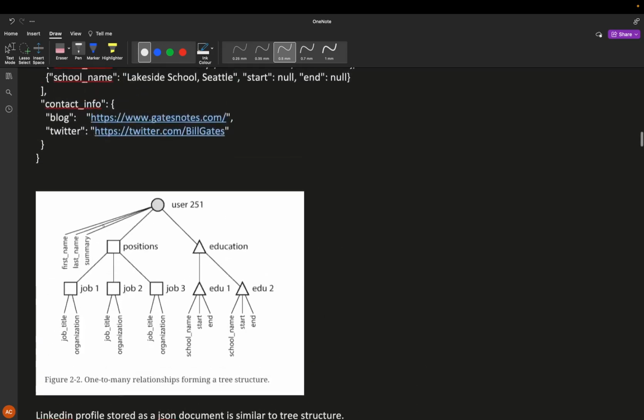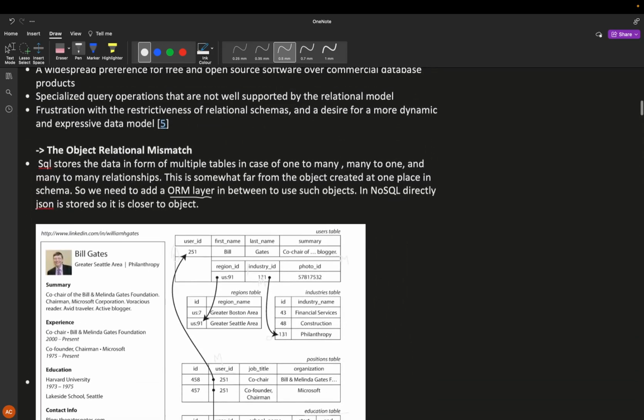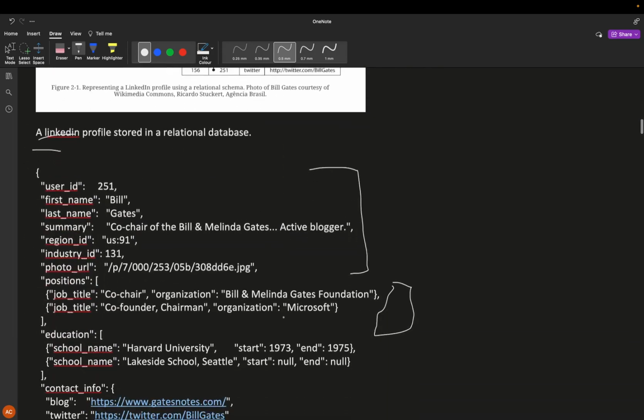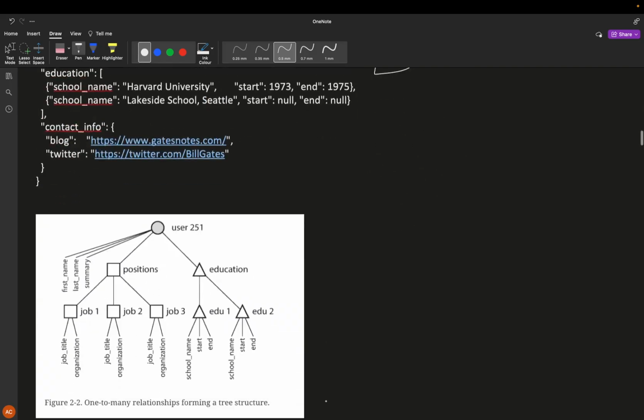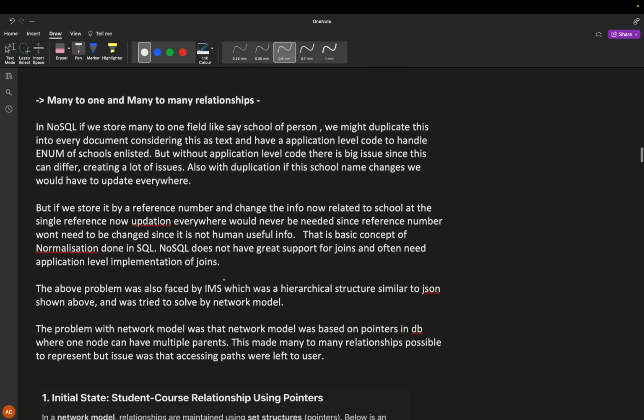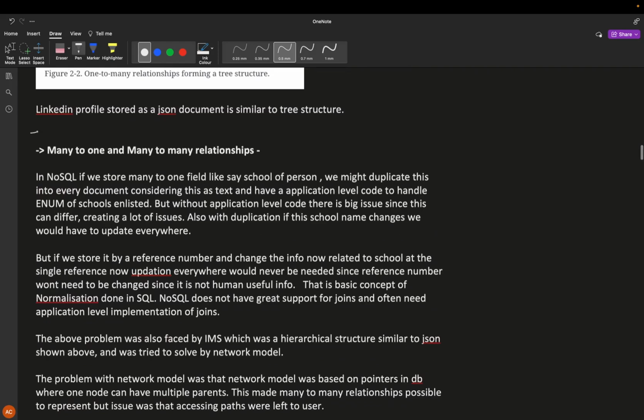So we have noted that in SQL, there's an object relational mismatch, and we need an ORM layer. But if we store it in a NoSQL, what we could do is store the object directly. If it contains one to one and one to many relations, then we can store it directly. Now, coming to the drawback of document DBs, they can't represent many to one and many to many relationships.